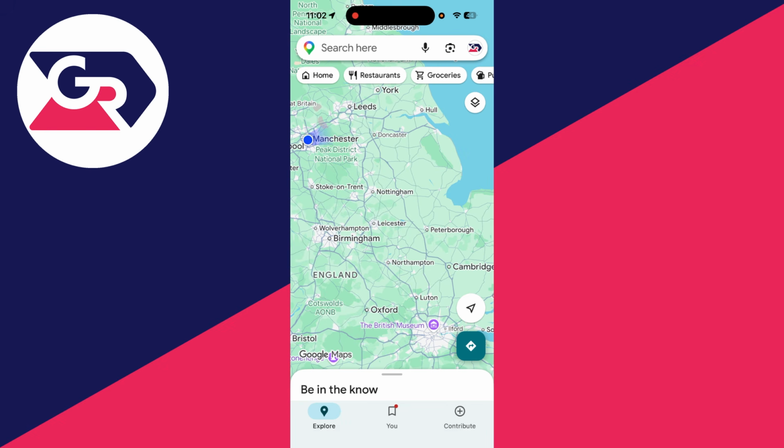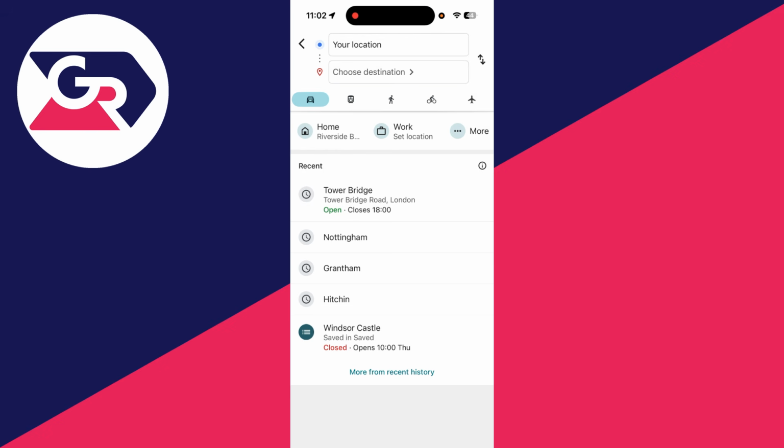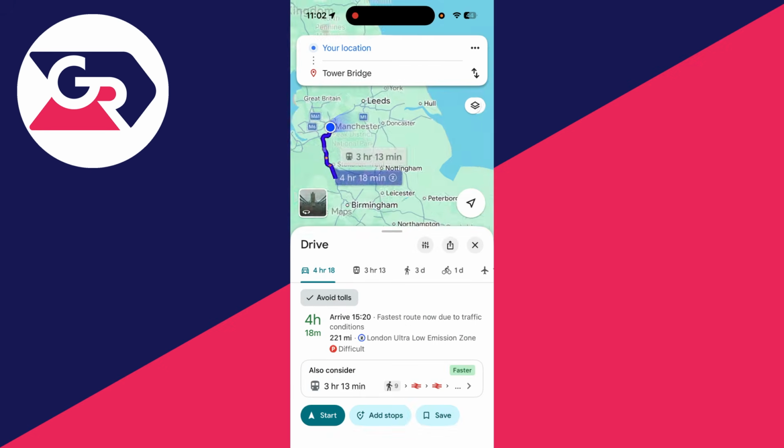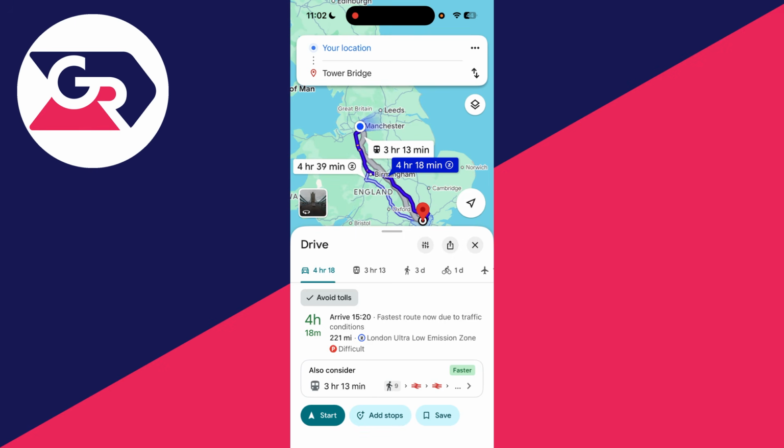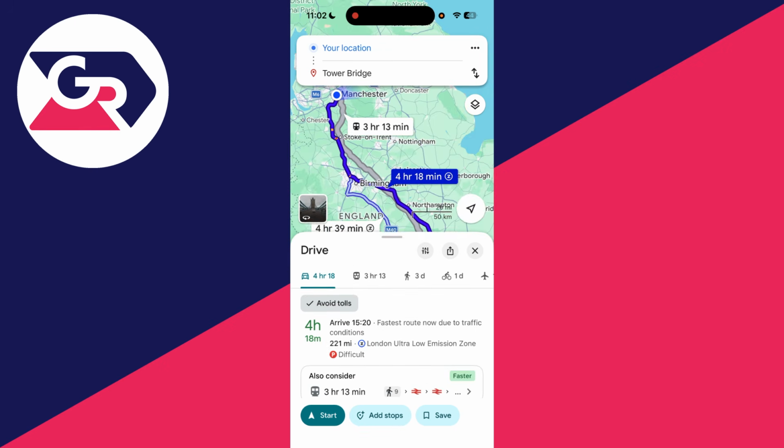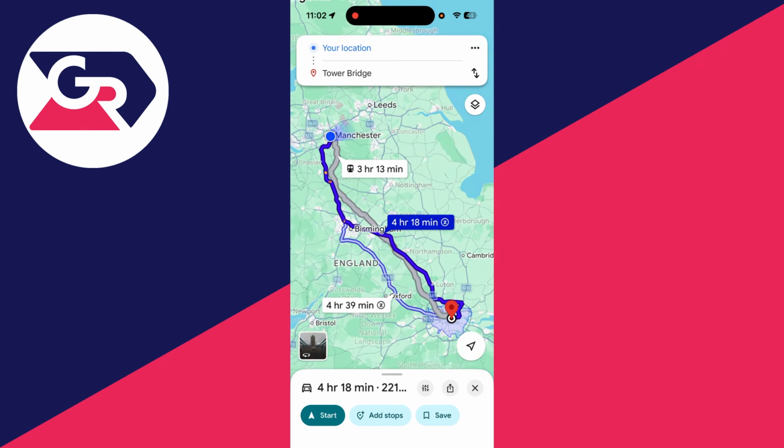What you can do is come to the bottom right of Maps and press on the directions button like so. At the moment, mine's set to your location, but you could start somewhere else, but we'll do your location and then press choose destination and choose where you ultimately want to end up. Now you can see here, it's giving me the fastest way. At the bottom, you can choose the transport method as well.